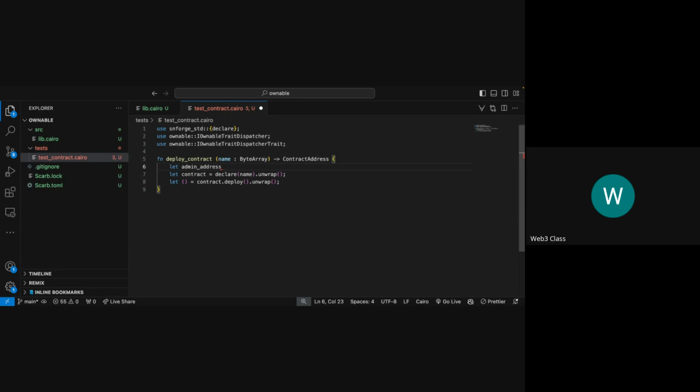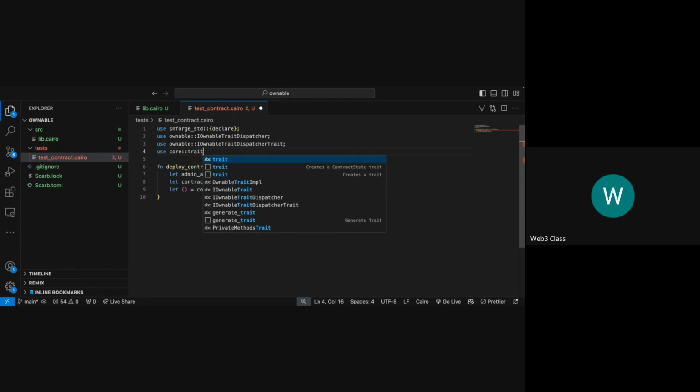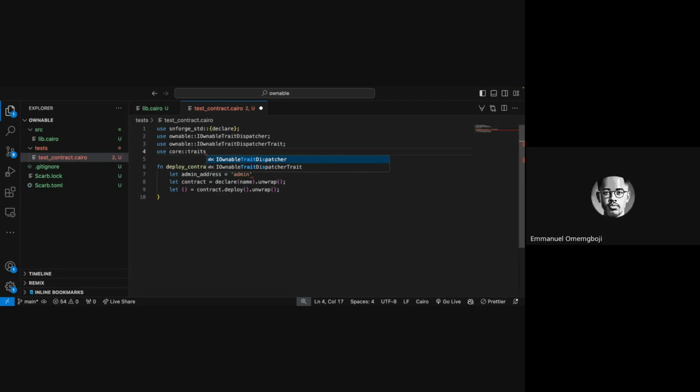Let admin address equals, let's put this, say admin. Okay, let's typecast this. But before we can typecast, we need the try_into method from core. I'm sure you're familiar with typecasting, correct? Are we familiar with typecasting? Yes, okay, good.